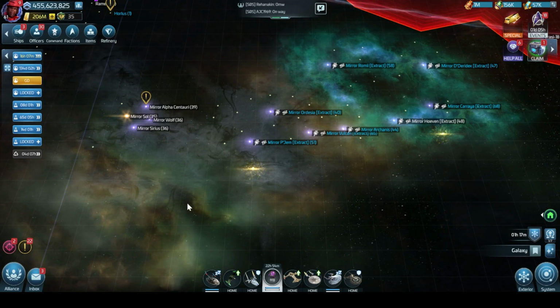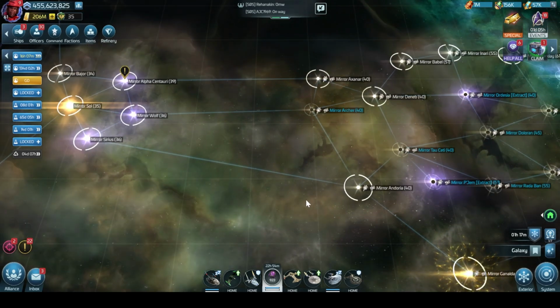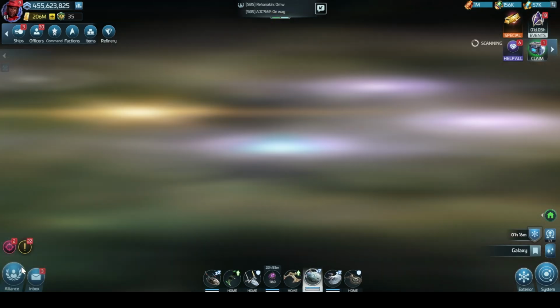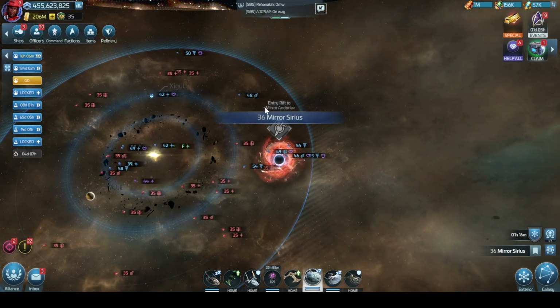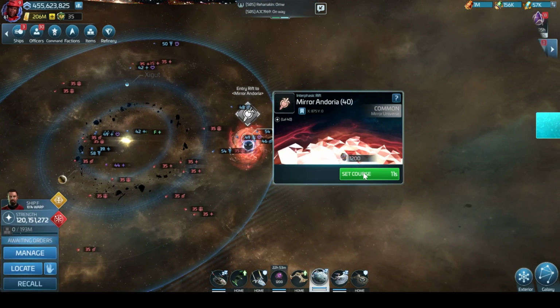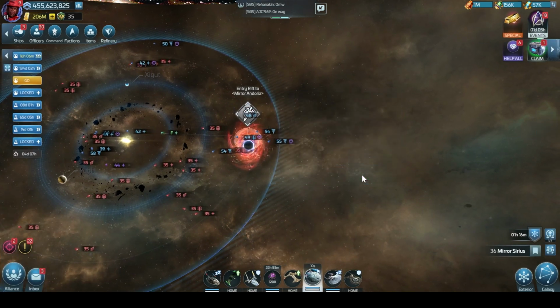So in terms of accessing, we're going to dive into the entry systems and I'm going to show you how that works. These three systems, Mirror Alpha Centauri, Wolf and Sirius, are your three gateway systems. If we dive in, you can see my ship is currently sat in Sirius, and in Sirius we can see we've got an entry rift to Mirror Andoria. What you need to do in order to use these is click and set course to it, very similar to an Armada. So basically you're going to join it as if it was an Armada circle.